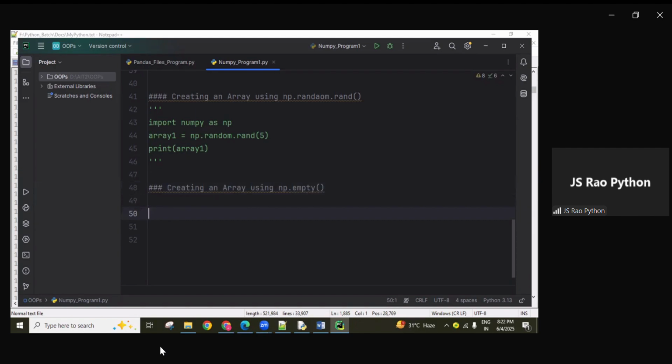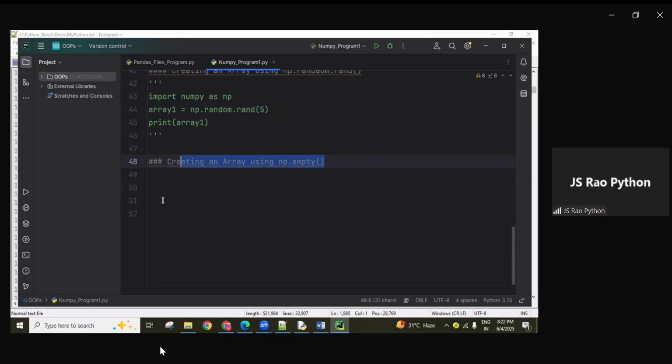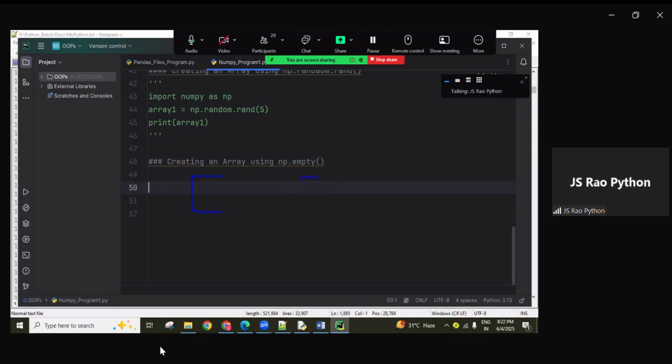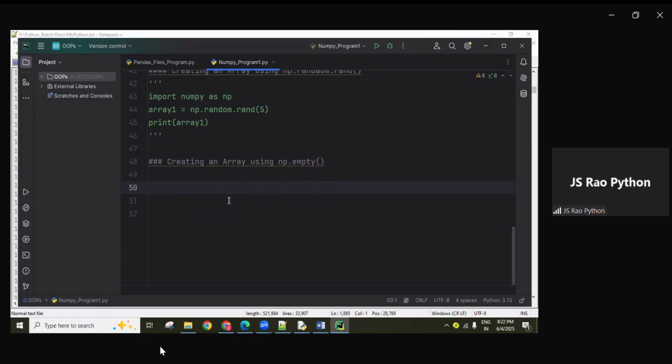Creating an empty array object, simply using this empty function we can create it. It means, guys, a lot of people think an empty array is created with square brackets. Not like that. Here also some numbers are generated.